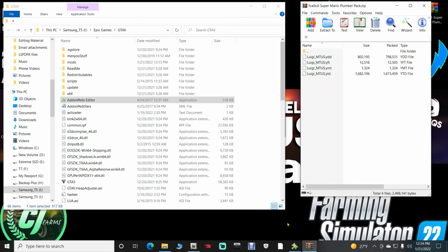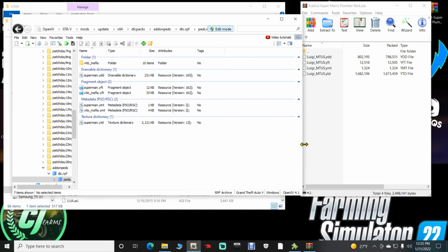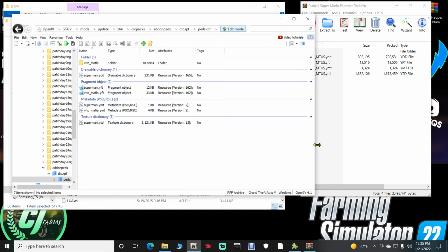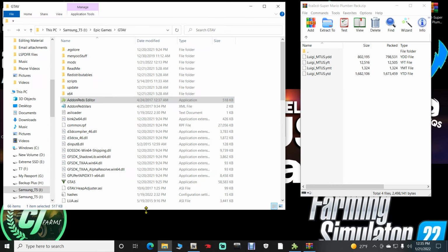All right, so open up your OpenIV. Let's open up our OpenIV right here. Okay, and right here in this pathway, you should be in Mods, Update, x64, DLC Packs, Add-on Peds, DLC.rpf, and Peds.rpf, okay? If you didn't save this pathway to your favorites, you need to save it. You need to save this pathway, okay?